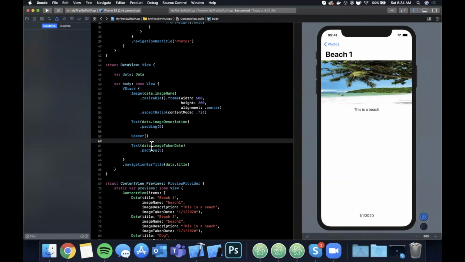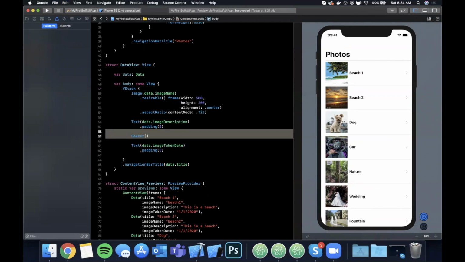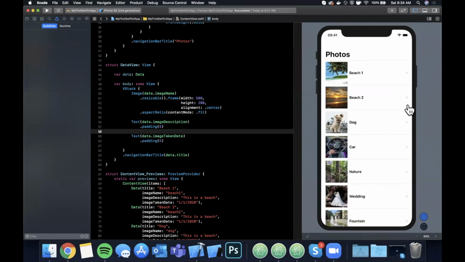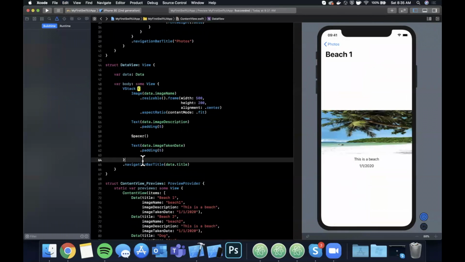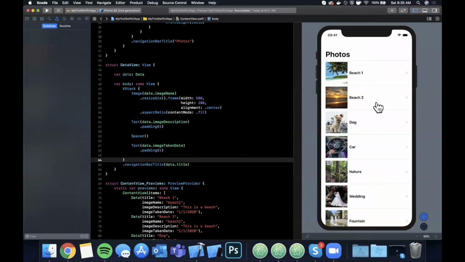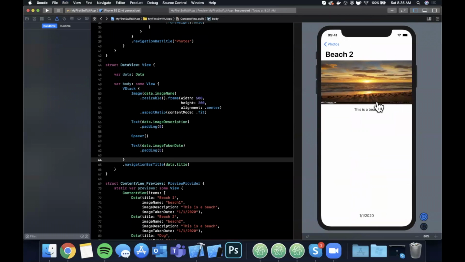So the spacer allows us to basically get the space, like I mentioned, between those two texts. If we didn't have it, you'll see that the text for the date is right below the other text, and it kind of looks nicer if we utilize the spacer and give ourselves some more room. So that's looking pretty good.